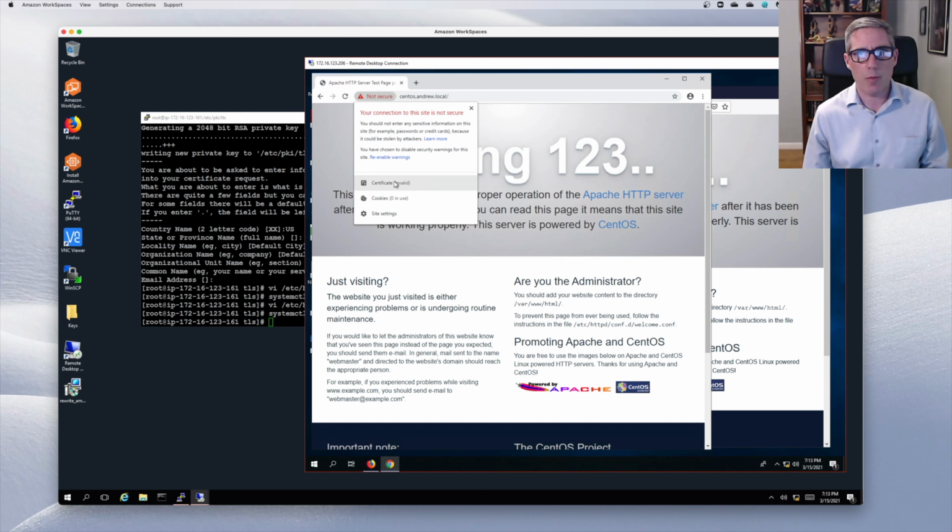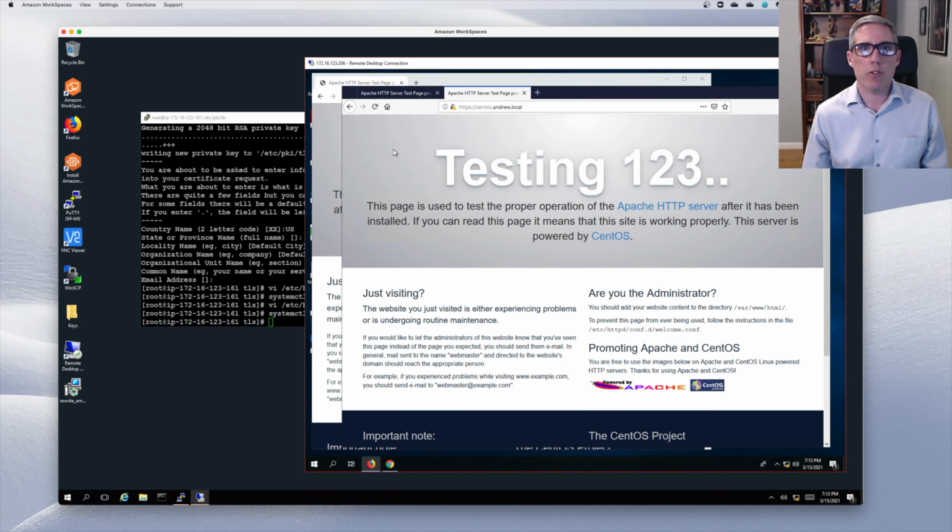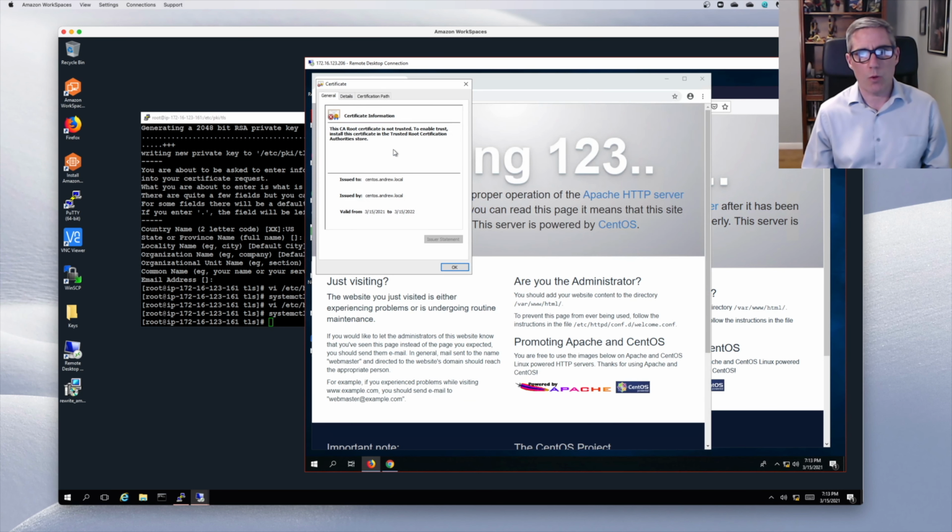Now the errors are browser specific. So even though I'm on the same computer, different browsers are going to say, hey, I don't like this, something's not right. We could install the certificate on the browser. We could install the certificate on the computer, which would really work for a limited number of browsers. Issued to, issued by, that's our main concern. If we trusted CentOS.andrew.local, that would work.